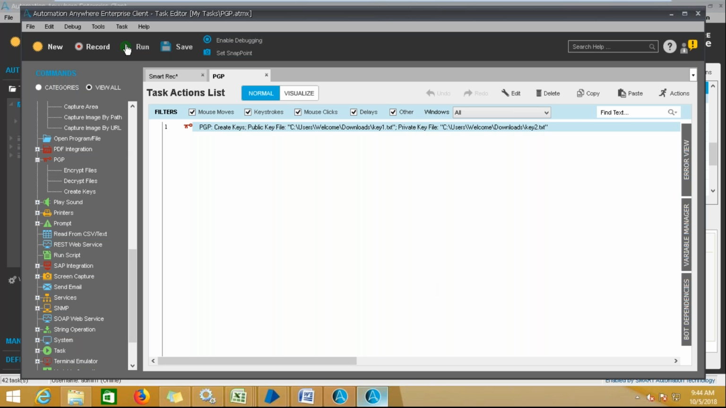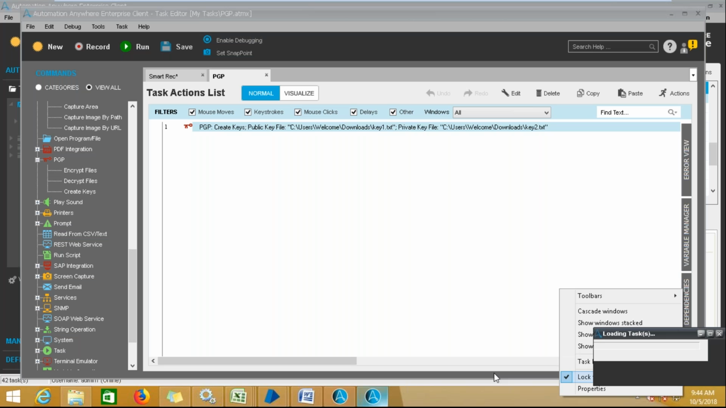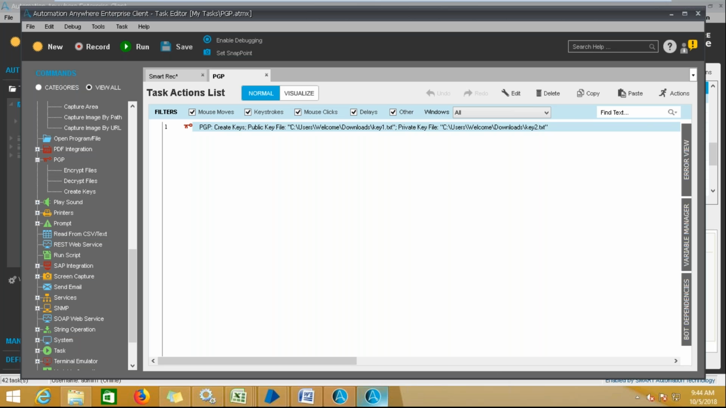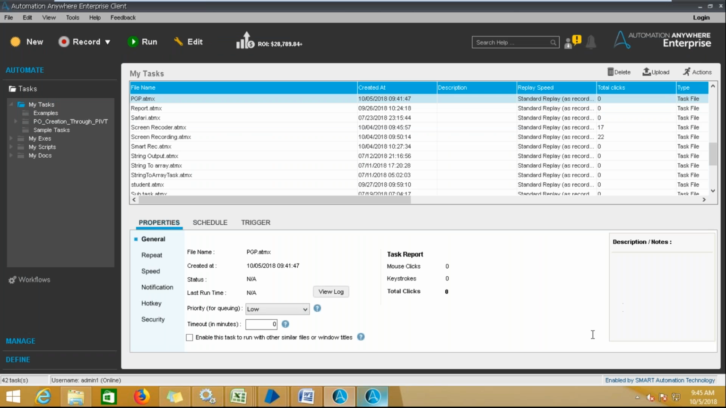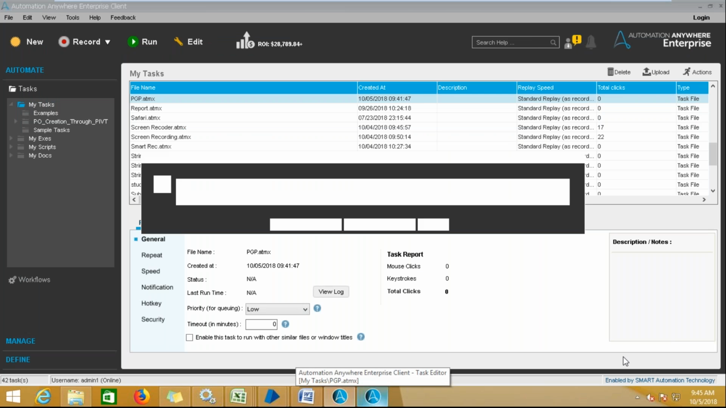So let's run it. The moment you click on run, it should execute it, but not reference. Yeah. It is successfully completed. Oh no, still in the background. Let's see whether the file is created or not.